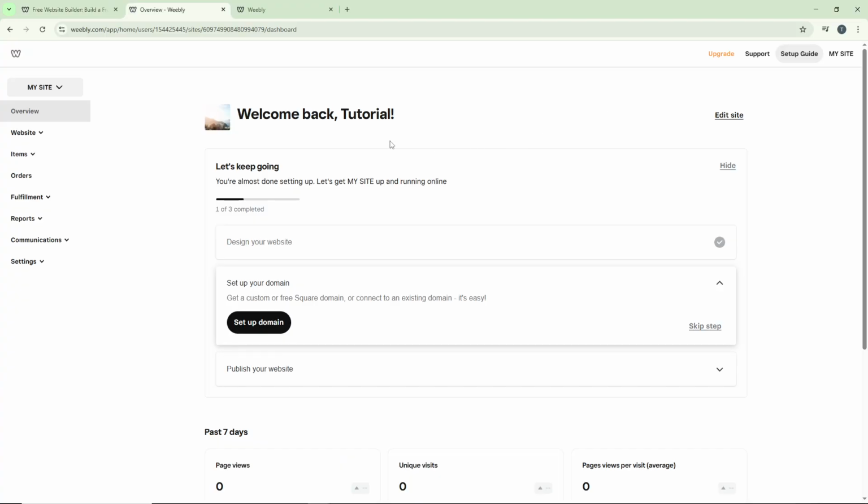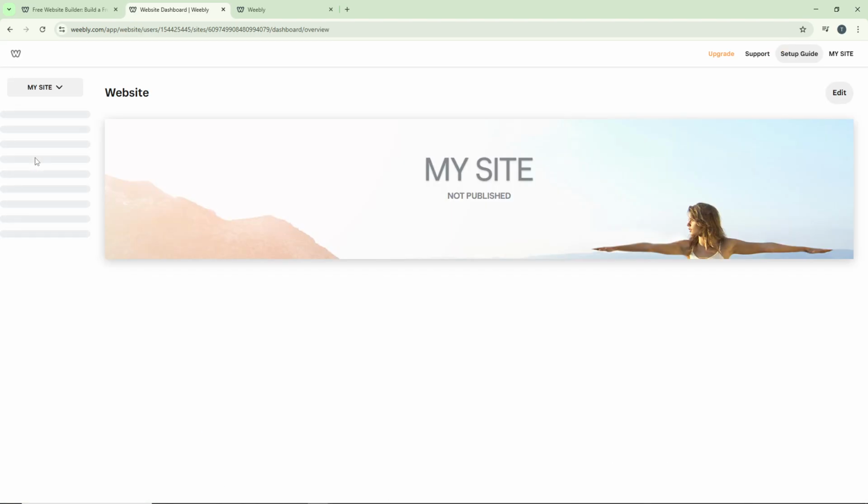Now look over to the left menu where you'll see an option labeled Website. Click on it to expand the menu, and right underneath you'll find Edit Site. Go ahead and click that. This takes you to a page where all your existing websites are displayed.